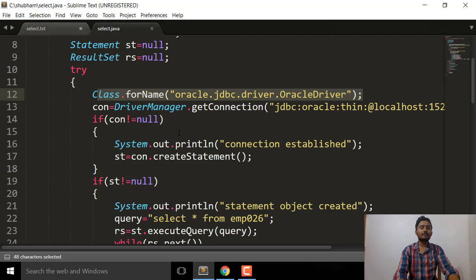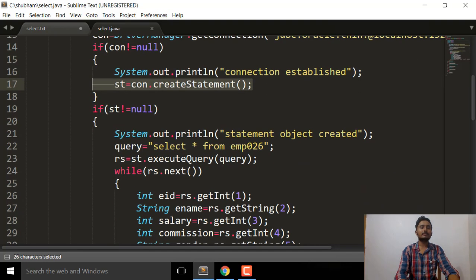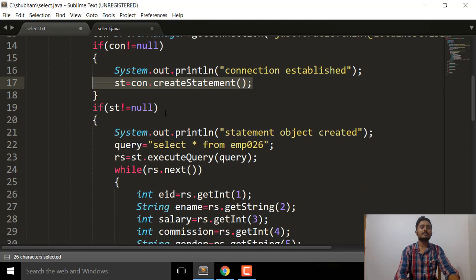Otherwise it might have failed. If connection is not equal to null, then we are giving one println message, a system message, that connection established. Then we are creating the object of the statement interface. If the object of the statement interface is not equal to null, then we are printing that statement object created. Then we are writing the query, select star from table name.